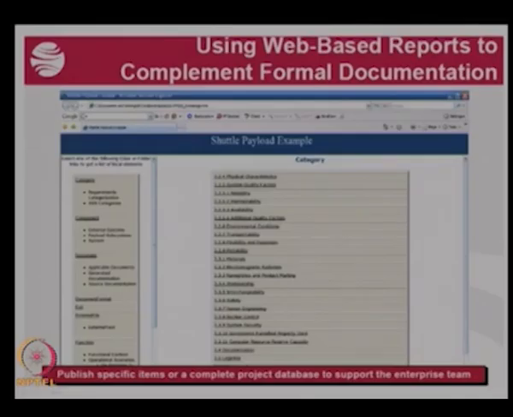You can have different categories of the document and then publish specific items or a complete project database to support the enterprise team. So if any enterprise team asks for a particular document, you can easily generate it on the web and then it can be transferred to that particular team, so that they can go through the document and then identify what is the present status of the requirements identified or the changes made in the configuration. All those things can be easily carried out using this software.